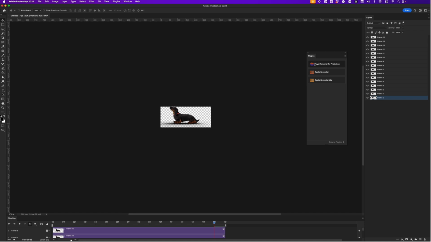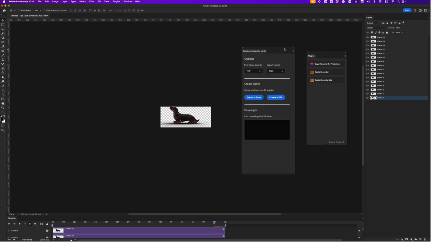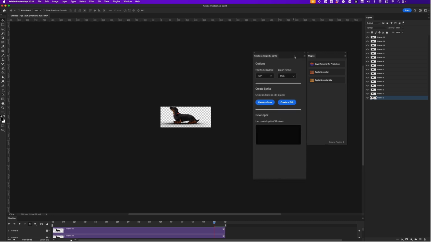Then with Sprite Generator, you would click on this. Now you've got your options panel, all your options available. You can leave it on the defaults, which would be to use the top frame as the first layer, or you could set it to the bottom. In this case, I think it's actually the bottom layer that is the first frame. And then we'll go create and save.